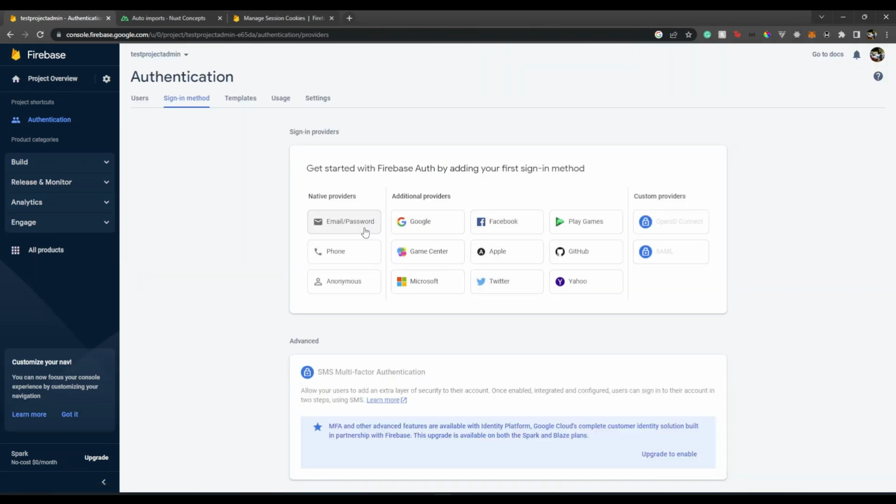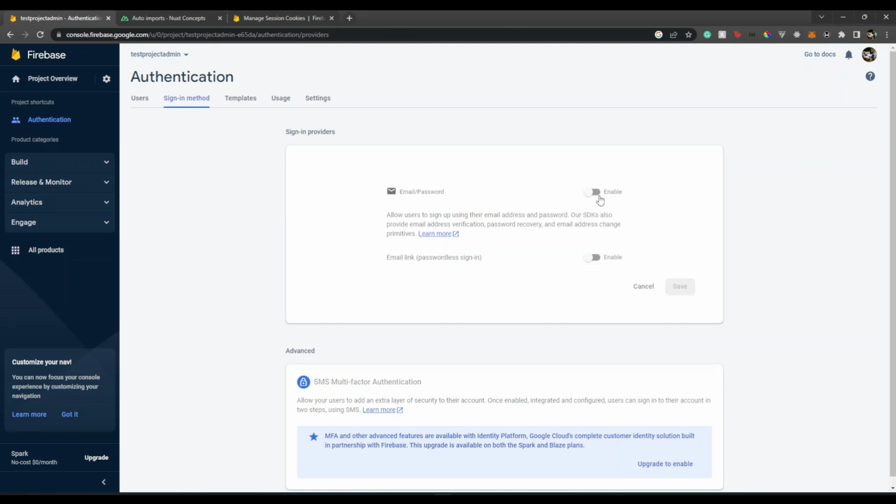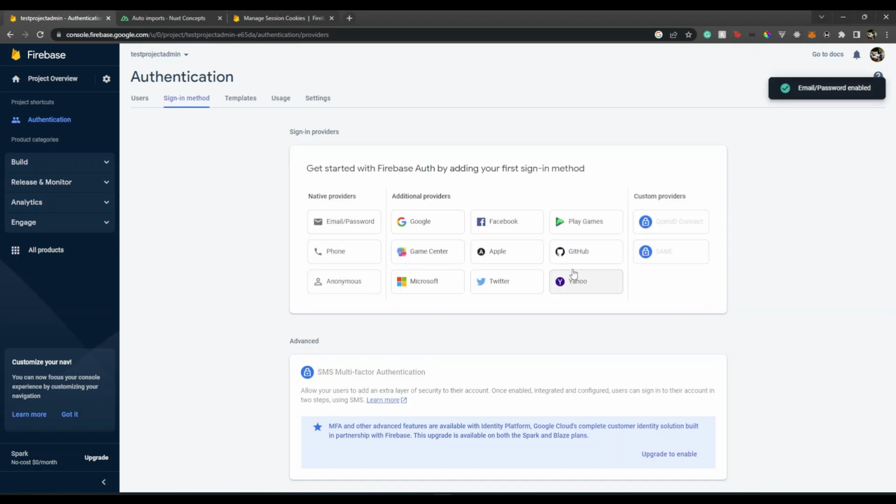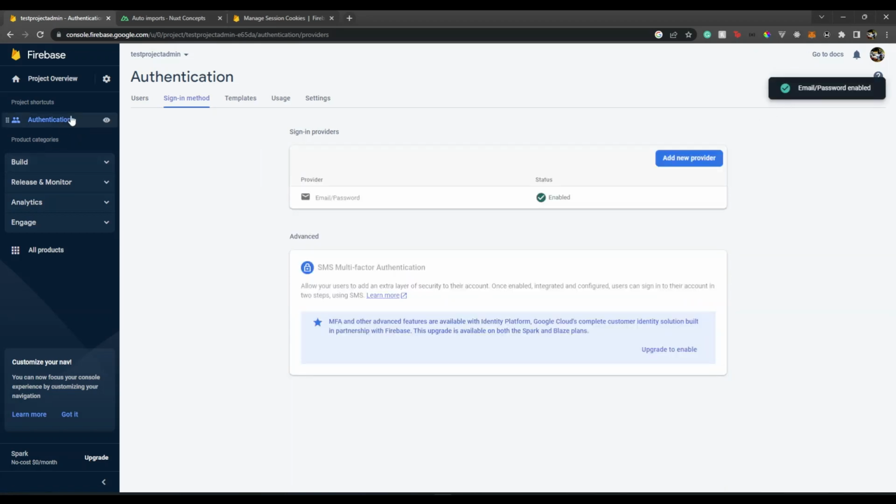So I want email password for now. You can also use Google or Facebook, like those third-party authentications. The concept remains the same, but for now let's keep it email password. So email password is activated.